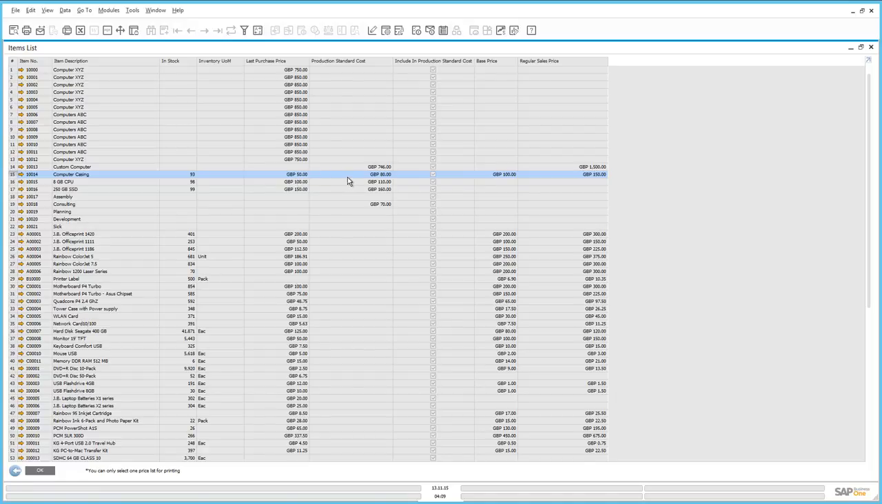We can also see any price variances, and in some cases where we have price changes, it might be a good idea to refresh the standard costs to be as close to the actual costs. This way you can better plan and define an appropriate sales price for your items.